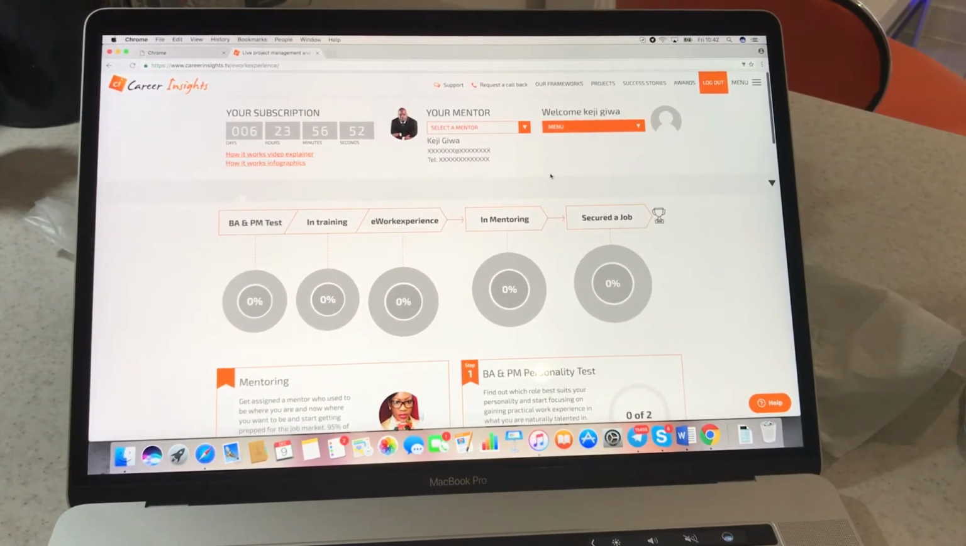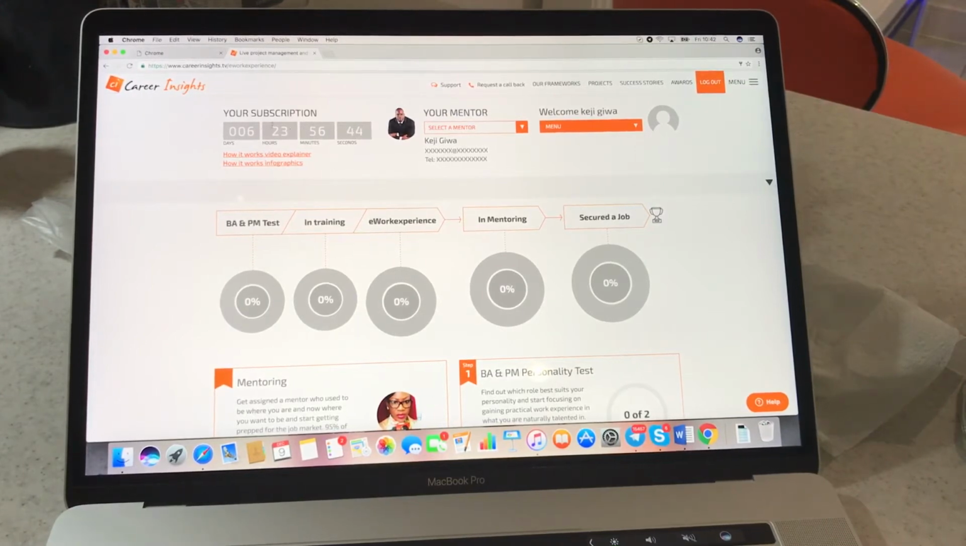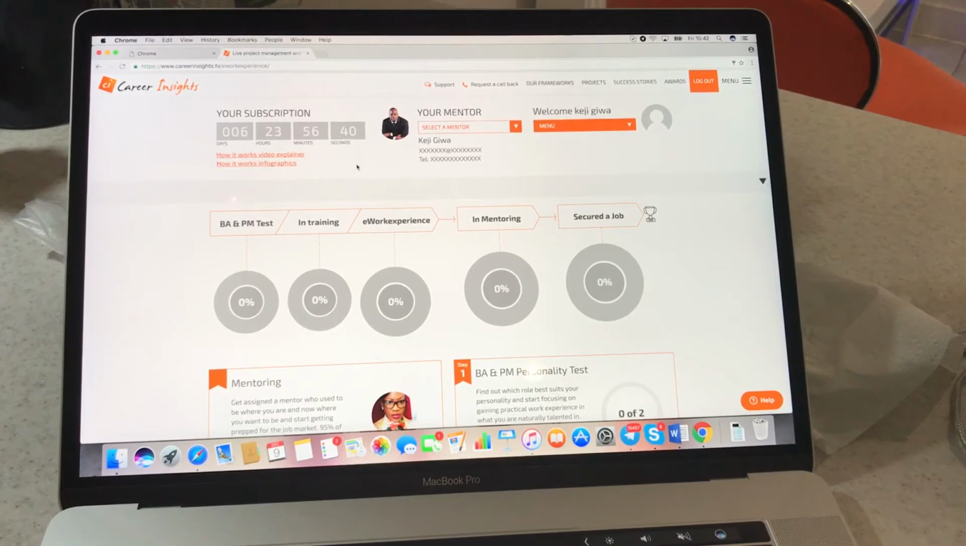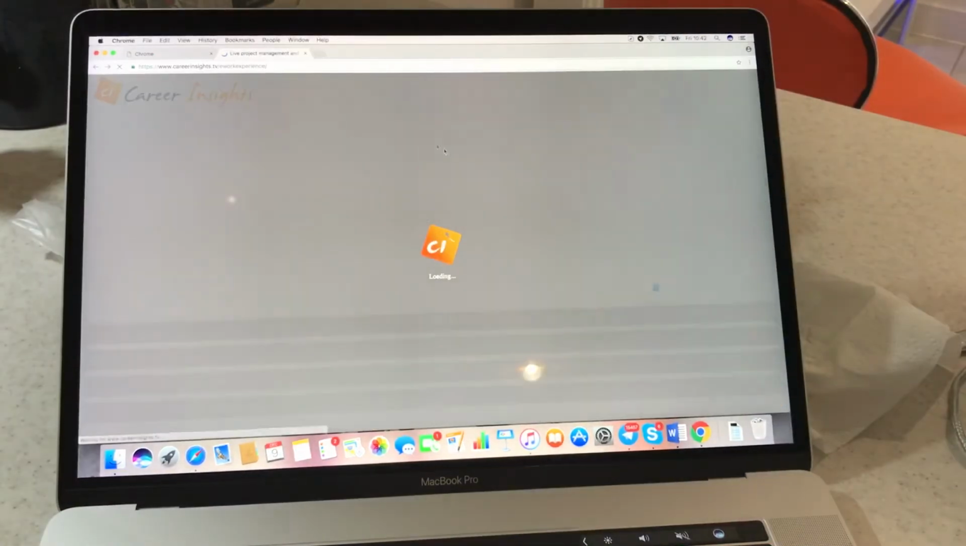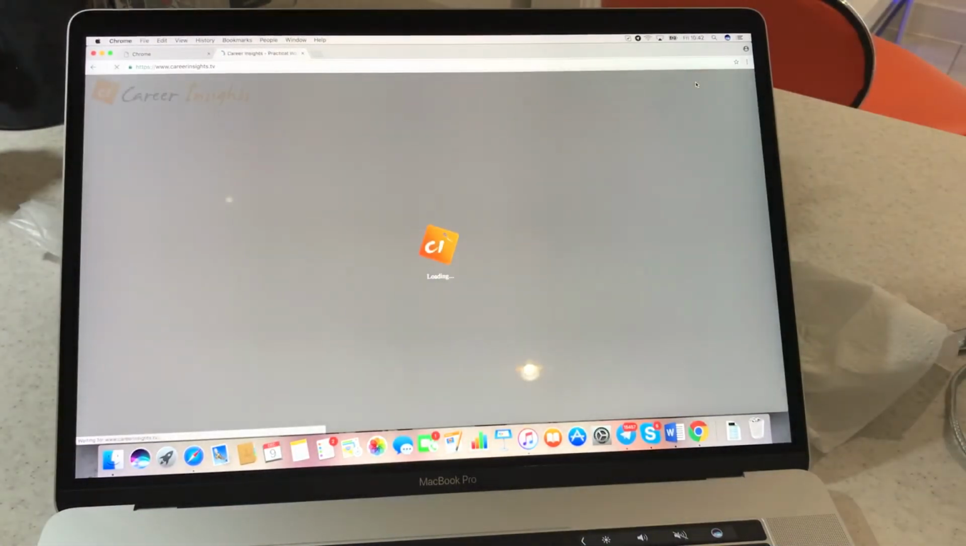Now what I'm going to do, if you don't mind, I'm just going to log out because I'm going to log in as a candidate that already has access. So you can see your subscription over here. That indicates how long you have access to the platform for. So as much subscription as you want is what you want to be targeting. Okay, so I'll just log out of that quickly.